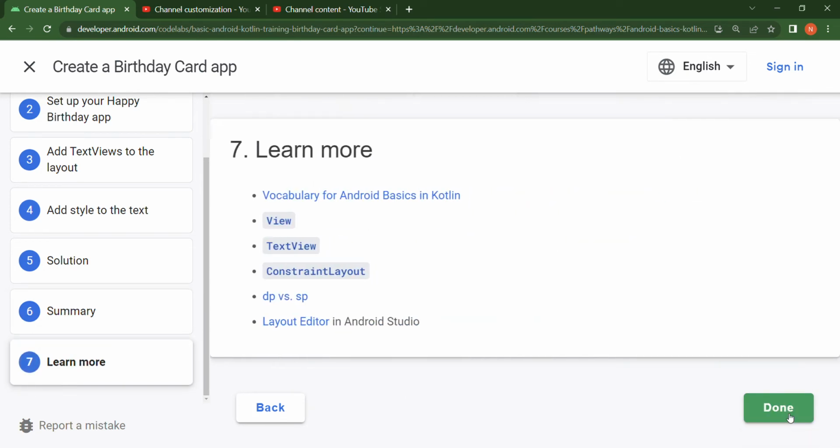Okay, next. Learn more. Go to the vocabulary, Android Basics, for these items that we talked about. Okay, done.